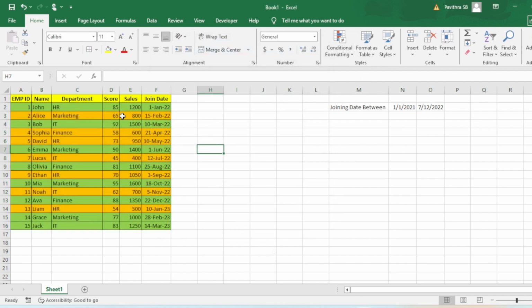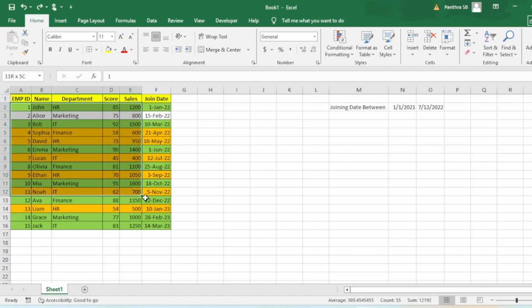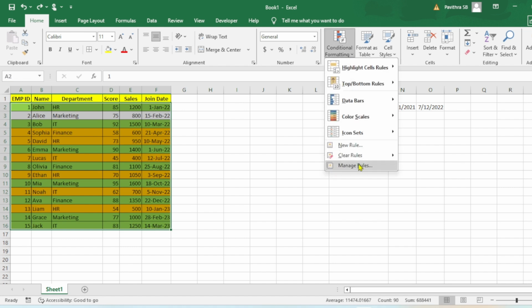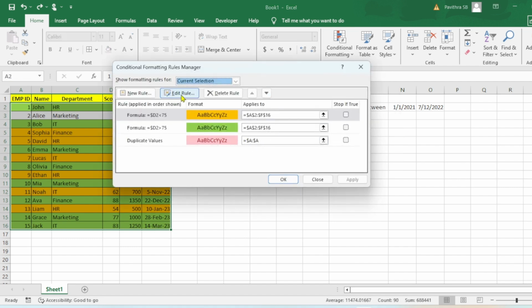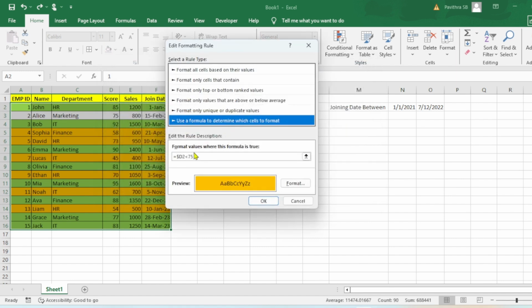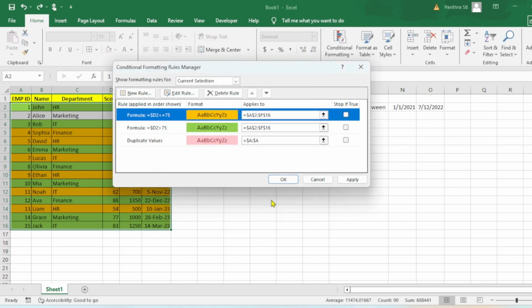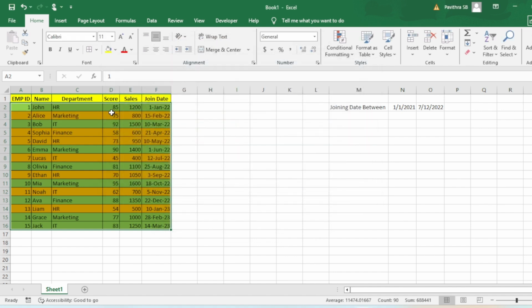Now you can see the less than 75 is being highlighted here. Let me change it to 75, greater than 76. Now you can see it automatically changes. We have three more conditions right here: less than, less than or equals. So I select less than or equals 75, which should also be orange. Now you can see it has changed.